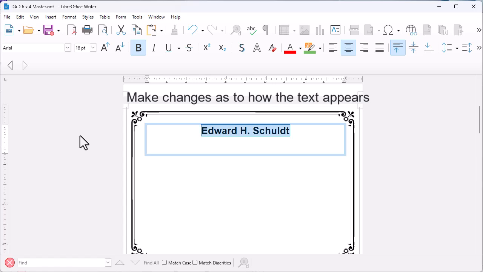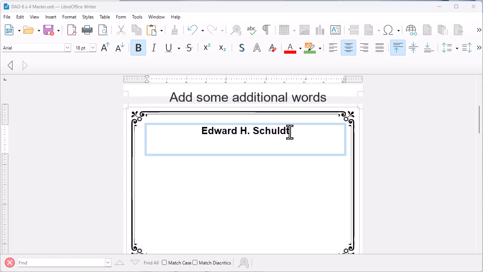And now you can see it's a whole lot bigger. I'd like to add the words Life Sketch. So I will place the cursor there and press the Enter key and click Life Sketch.